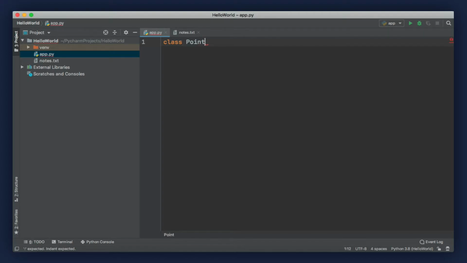Here we add a colon, which means we're going to define a block. Now in this block, we can define all the methods or functions that belong to points. For example, we can define a function called move for moving a point. Now note that as soon as we type open parenthesis, PyCharm automatically adds self here. This is a special keyword, and we're going to get back to this shortly. So for now, in this method, let's just print move on the terminal.